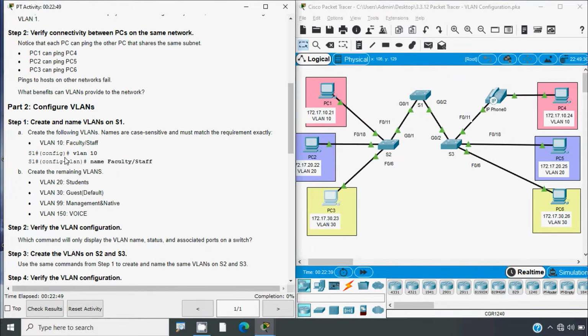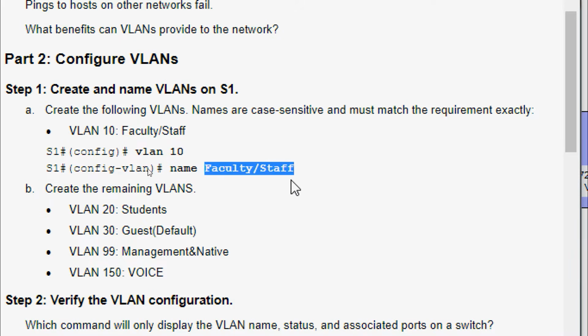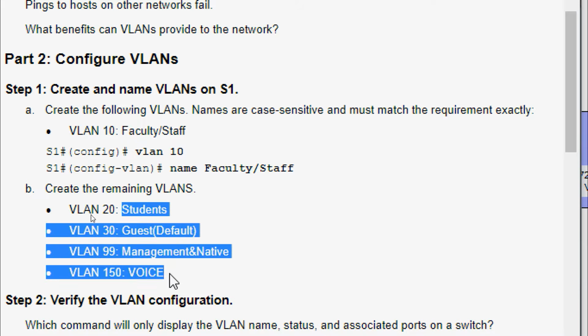And here they gave the command for how we have to create this VLAN 10: vlan 10 in global configuration mode. Then in VLAN mode, that is the specific configuration mode, we can set the name for this VLAN 10. Also, we have to create the remaining VLANs, VLAN 20, VLAN 30, VLAN 99, and VLAN 150 with these names.